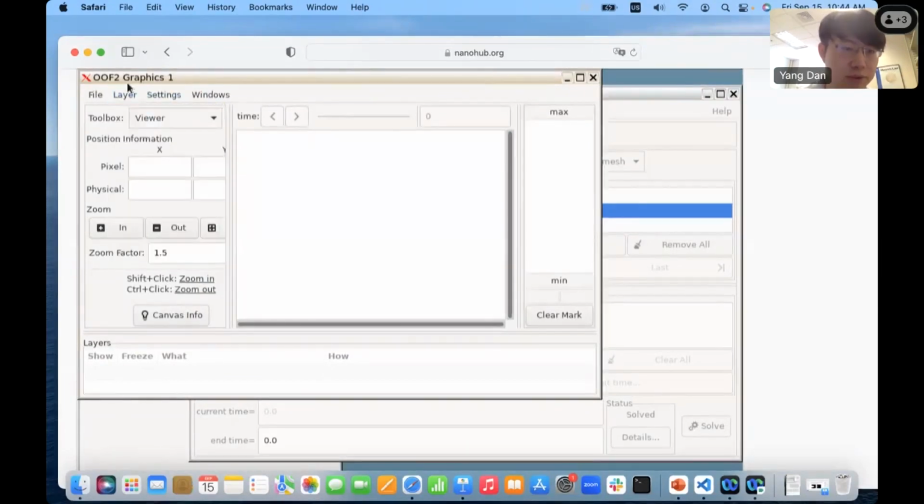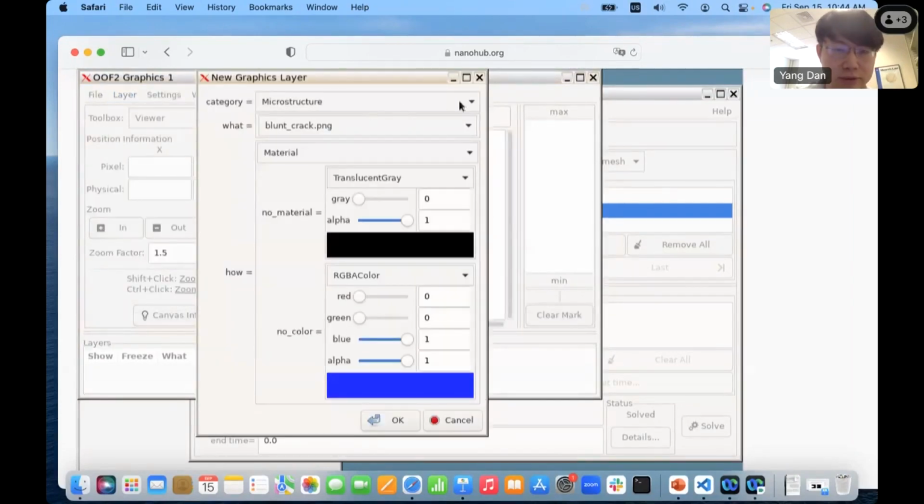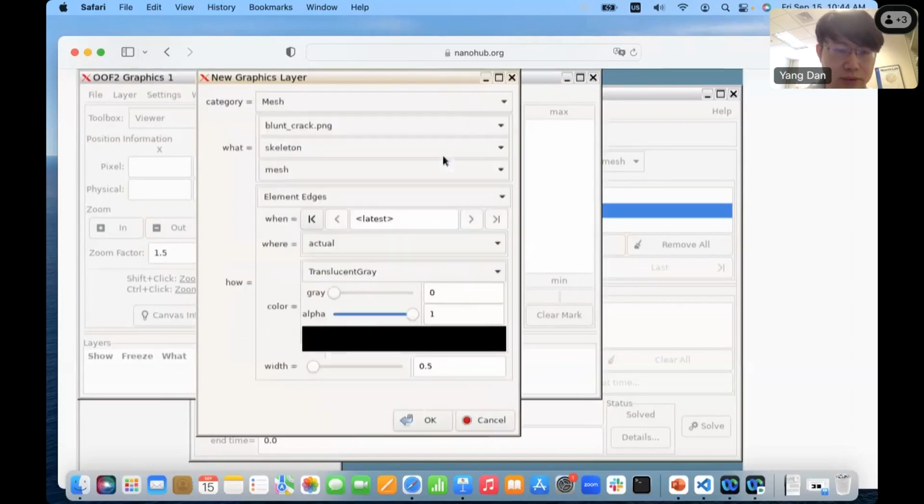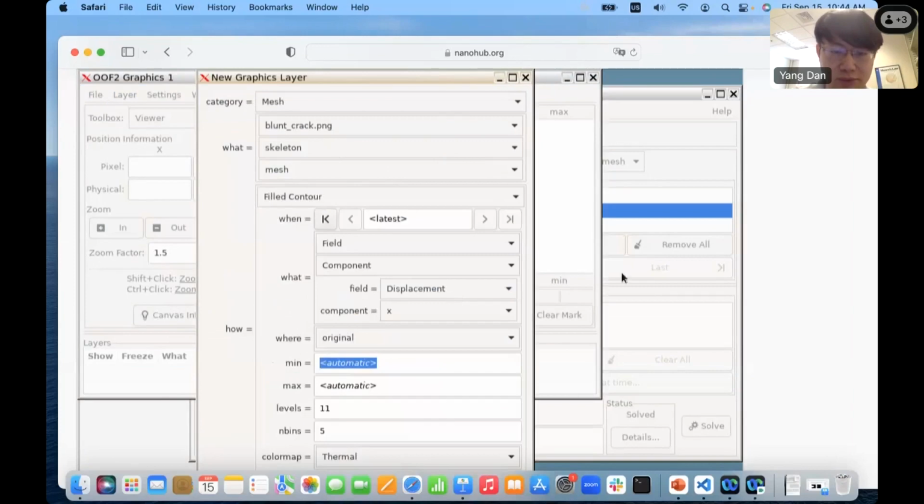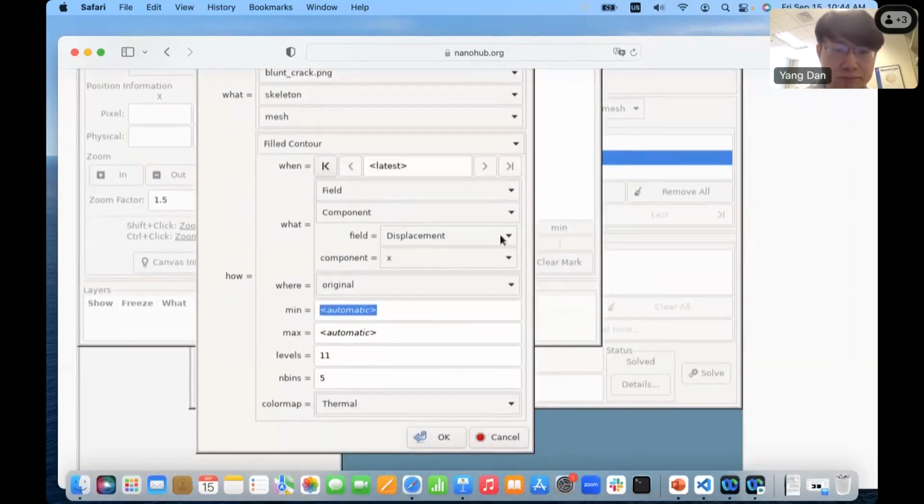To do the visualization, we can create a new layer in the graphics window. We want to visualize the stress distribution. So here we want to choose the category mesh, because the stress distribution is defined on the mesh, and it's a microstructure, skeleton, and the mesh. And we want to use the field contour, for example, to do the plotting. Because the stress is a flux quantity, we should choose flux here, and we try to visualize the YY stress in this case. Let's see if everything's good here. Okay, for the rest of the things, we just choose the default settings, and here we go.